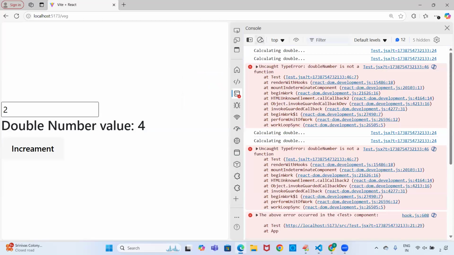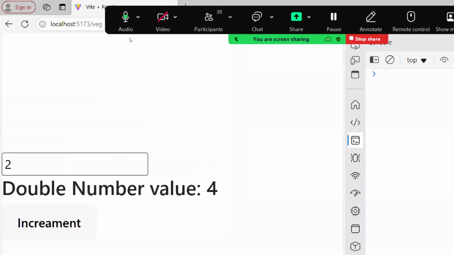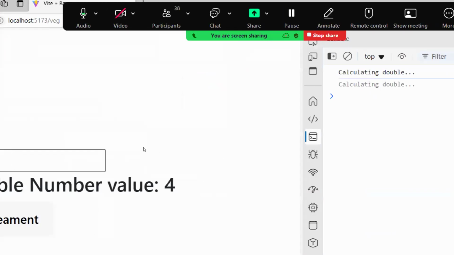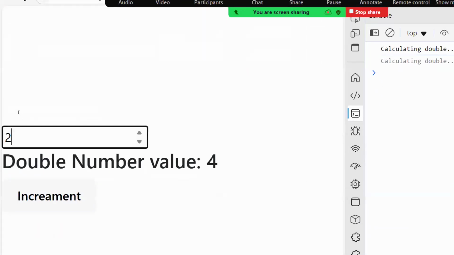So just refresh the console. Always try to clear the console, guys, because maybe we have the previous errors. Now refresh once. Now see, the calculating logic is executing, right? Executed, not executed. How many times did it execute? One time. Change this number.